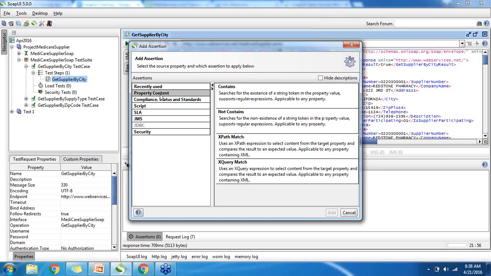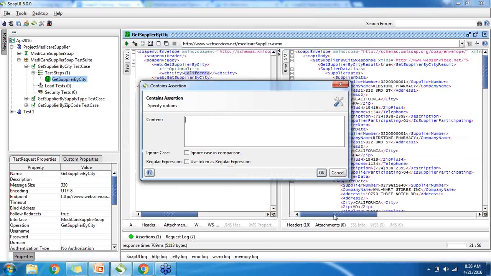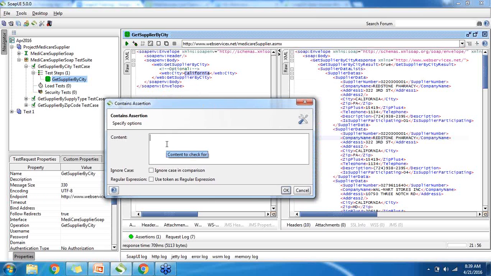So let me first add one basic assertion, team, that is contains. If I click here and select contains, and click add, it will open one window which says specify options, meaning what you want to verify. Suppose I want to verify whether my response contains this company name or not. I want to verify that tag, so company name. I will leave the rest blank, whatever default items are selected or not selected, and click OK.